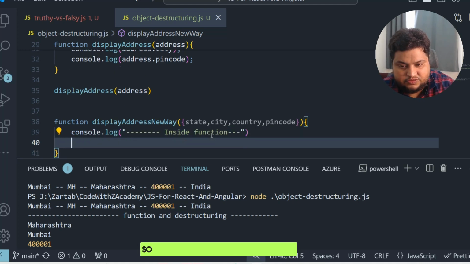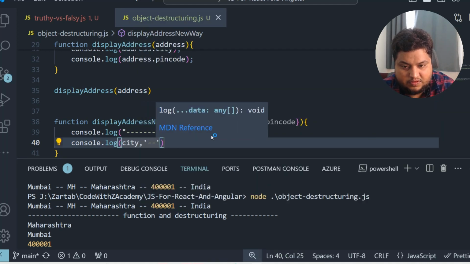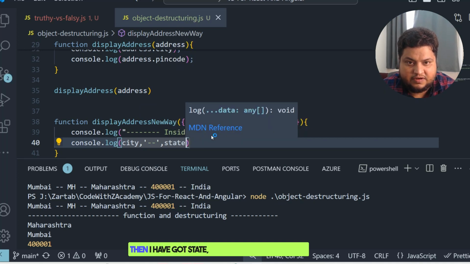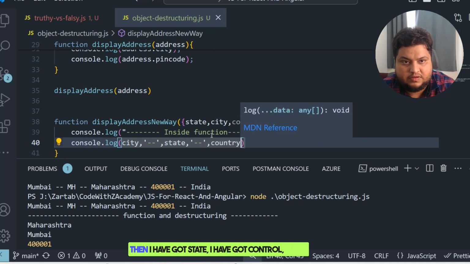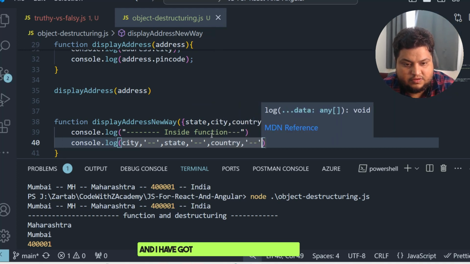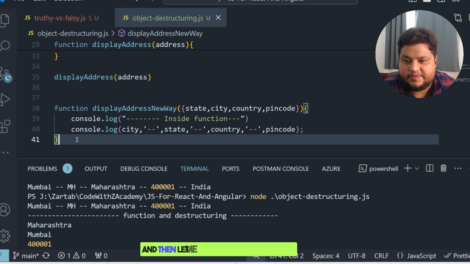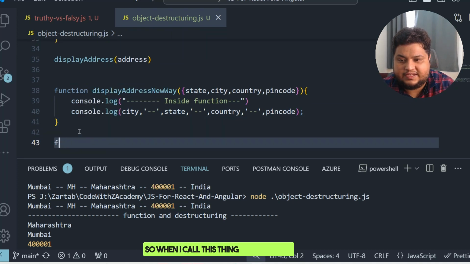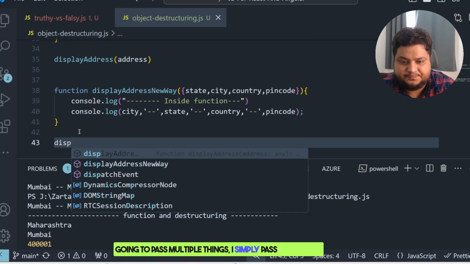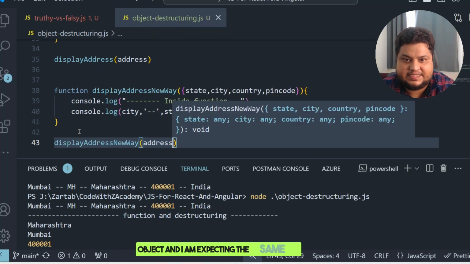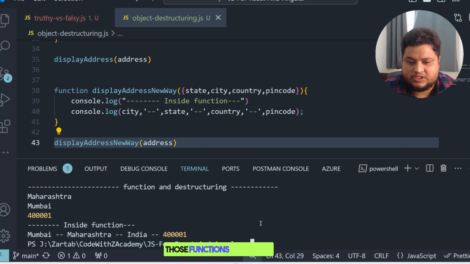Inside my function, I do console log, I have got city, then I have got state, I have got country, and I have got pin code. Then let me just call this. When I call this now, I'm not going to pass multiple things. I will simply pass my address object, and I'm expecting the same output. So, clear screen, and you see from those functions I get this value.